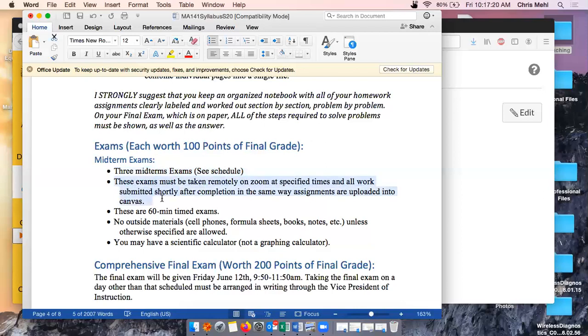It does say these exams must be taken remotely on Zoom at specific times, and all work submitted shortly after completion in the same way assignments are uploaded into Canvas. And again, this isn't necessarily 100% true.